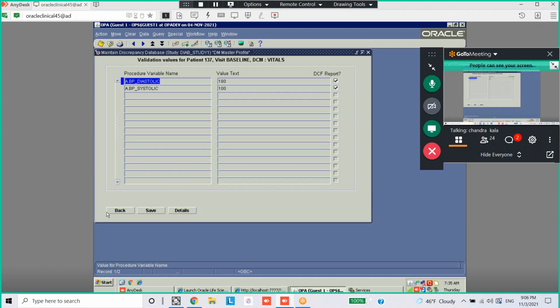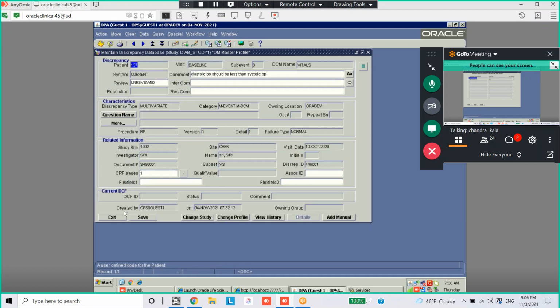Yeah. So it is showing the value 180 and 100, right? You can go back. That means to understand this one, we are going to know the values, why the discrepancy is created. The discrepancy is created as we have entered diastolic 180, systolic 100.